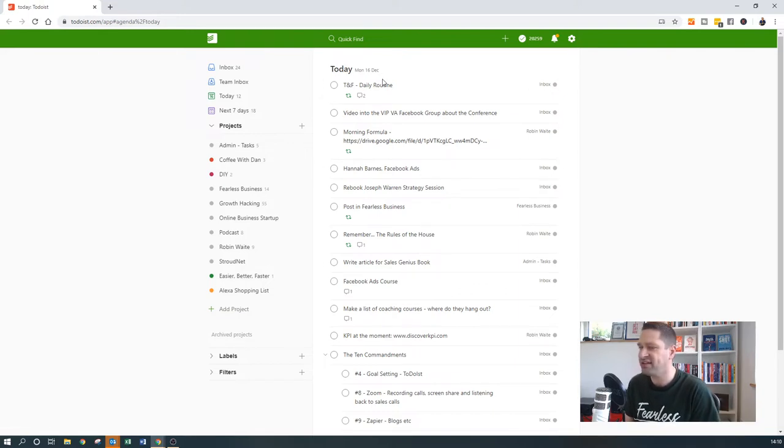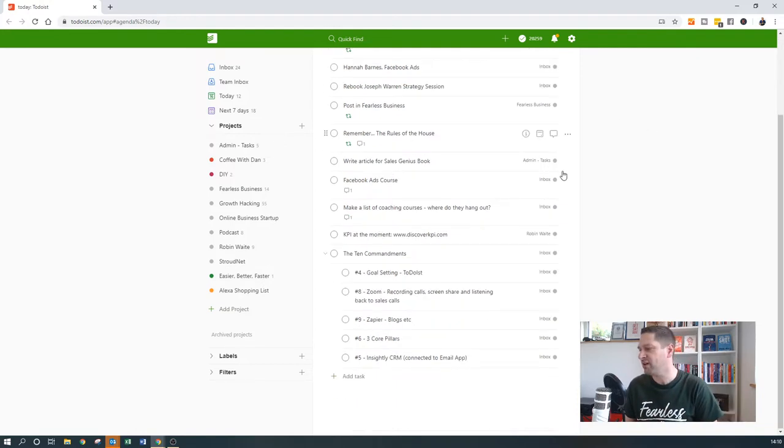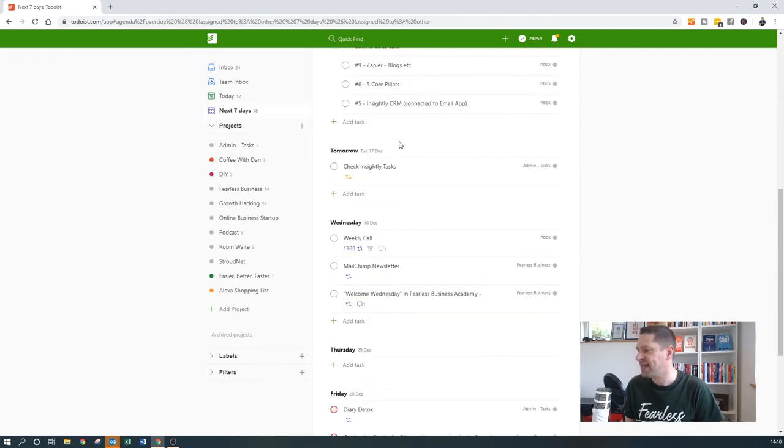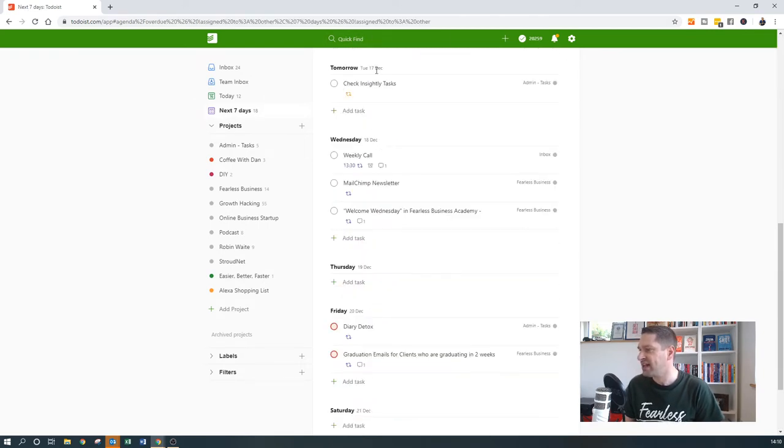Monday is always my busiest day because if I don't get something done the week before, I'll just move everything onto Monday and then organize all my time from there. But if I zoom out, this is all the stuff to do today. If I scroll down here, then it starts to look a little bit more organized. I have a few things which I do on a daily basis, a weekly basis, and a monthly basis.